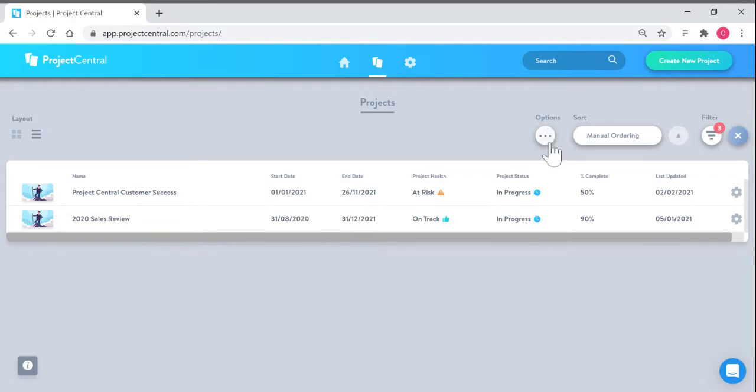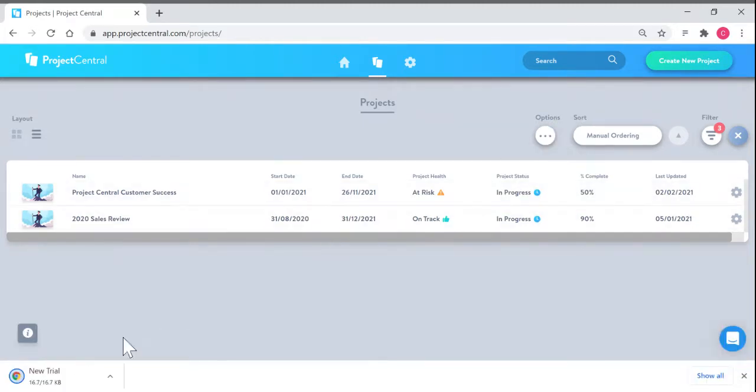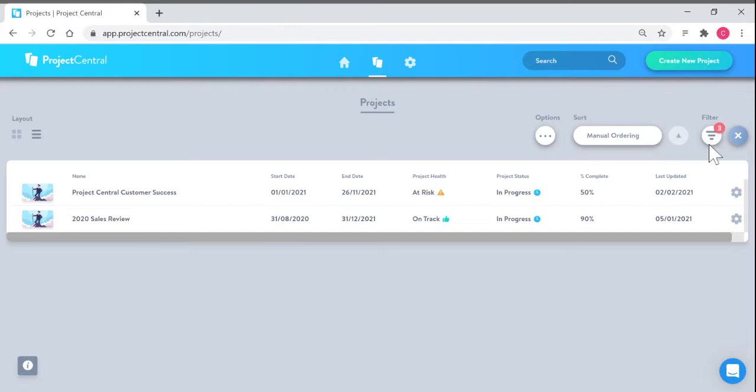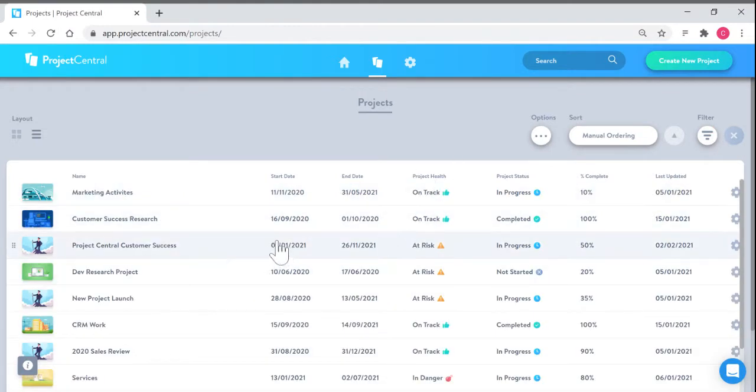And you also have the option of downloading this information to a PDF if you want something to share with stakeholders. Again, this is going to be reflective of just those two projects I've filtered, but you can remove your filters and do the same thing to capture all this data as well if you wish.